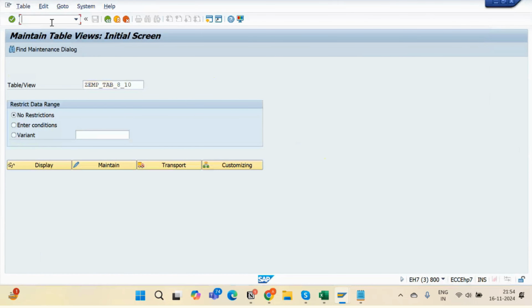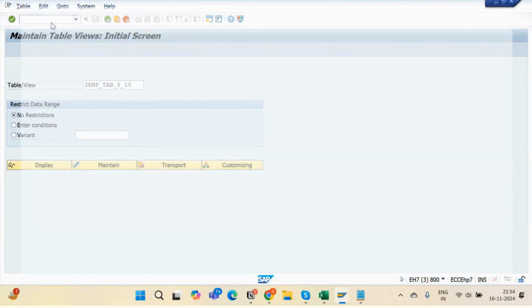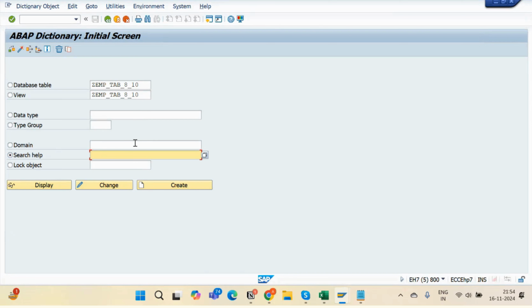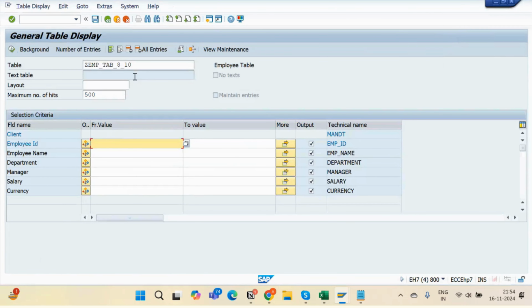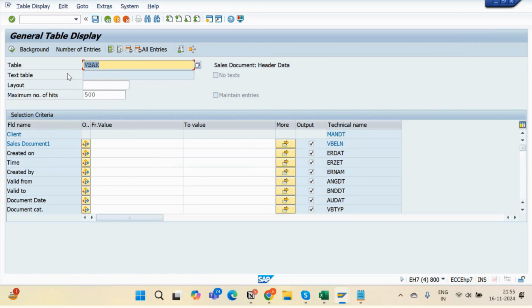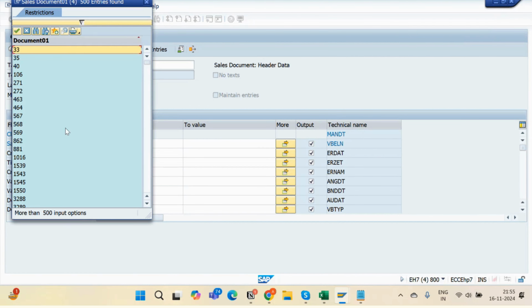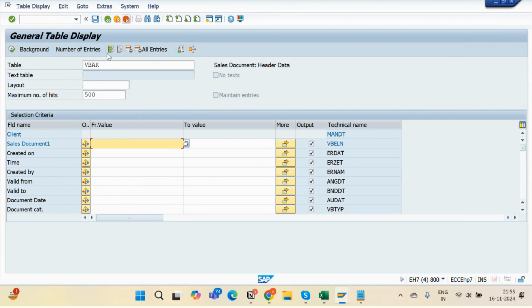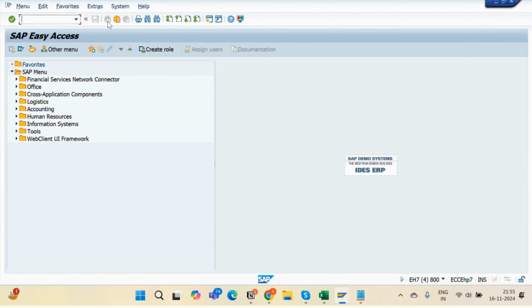If you go to SE11, see here we have a different radio button, search help. We can create our own search help as a developer. For your standard tables, SAP has already created it. For your VBAK table, SAP has already created one and assigned the sales document number, the VBELN field. That is why you see all that data in your search help. We will be creating our search help later, and we will see it then, but for now we don't need it.